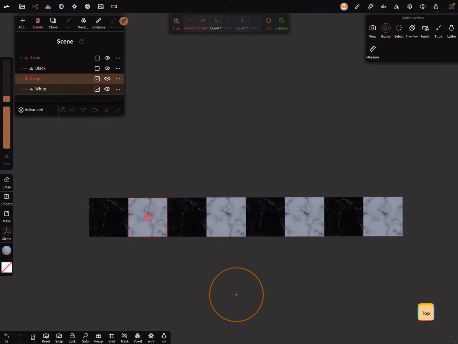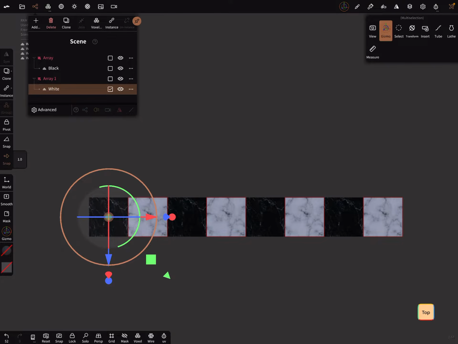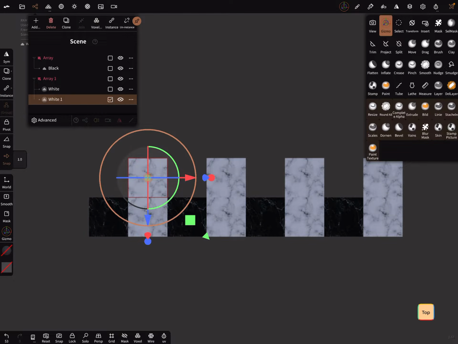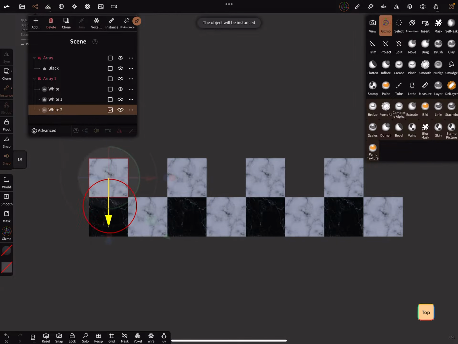And keep the parts always separate, the black and the white, because when you join it, then you lose the textures. And okay, now let's try to create the other lines. We can now try with instance. The snap is active, and bring it here in position. Use another instance.